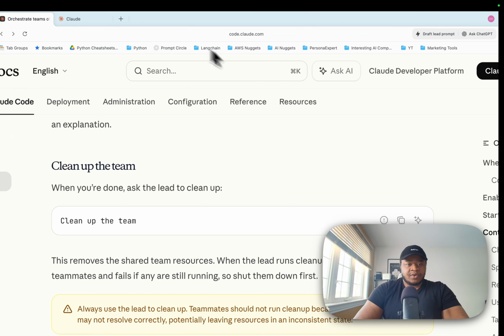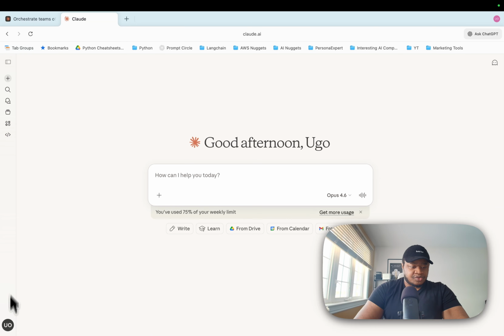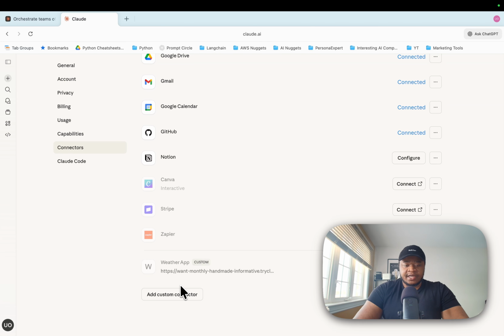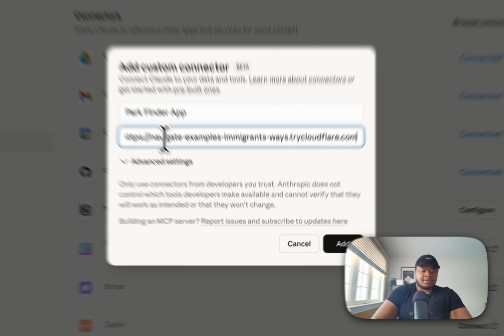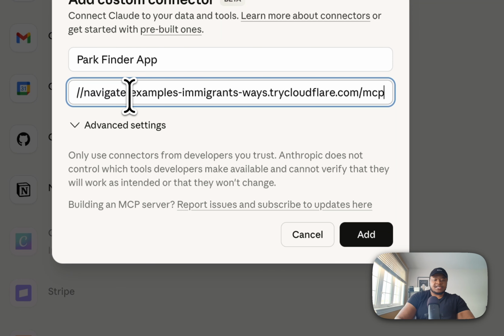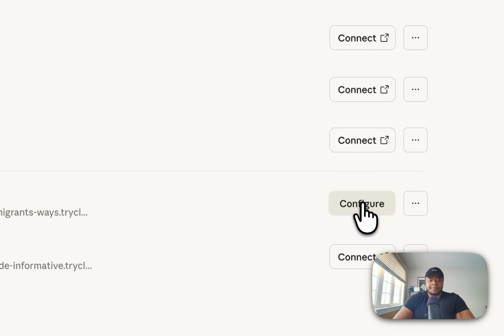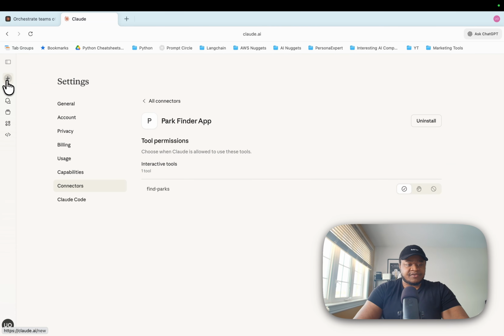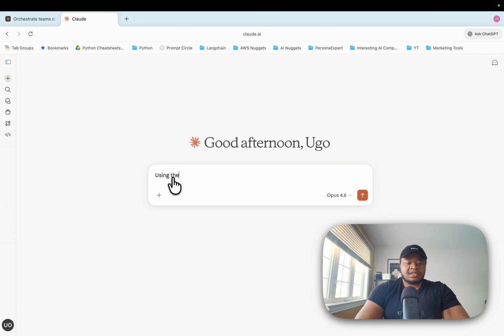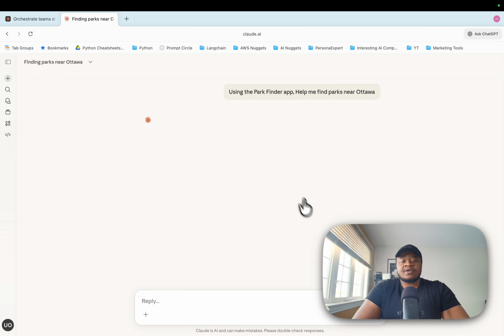Okay, so now let's go ahead and test it out. So I'm just going to go into my settings page. All right, so we'll go to connectors. We'll add a custom connector and we're going to call this Pack Finder app. I'm going to throw this in here /MCP. Add this. So it looks like our app is there and we can see find parks. I'm going to make it always allow just for now. And we just say, using the Pack Finder app, help me find parks near Ottawa. All right, so let's go ahead and see how it performs and what it built for us.